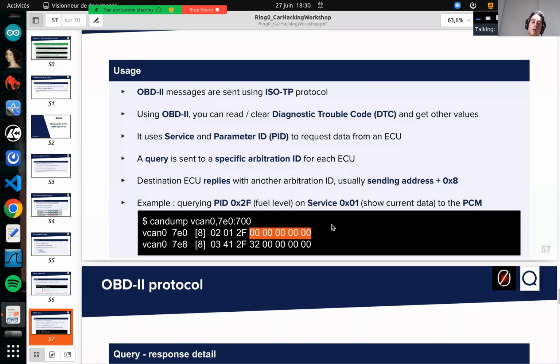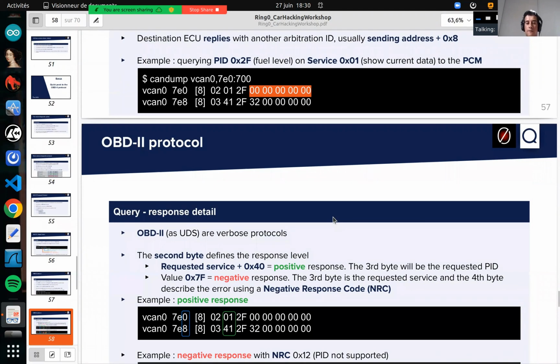And what is great when you are using the OBD2 and UDS protocols, not ISO-TP sorry, is that those protocols are verbose, and they have to respect a specific pattern to reply. So if my request is correct, first, when I request an arbitration ID, the reply normally has to be with the requested arbitration ID plus 8. So I will have a reply on 0x7E8.